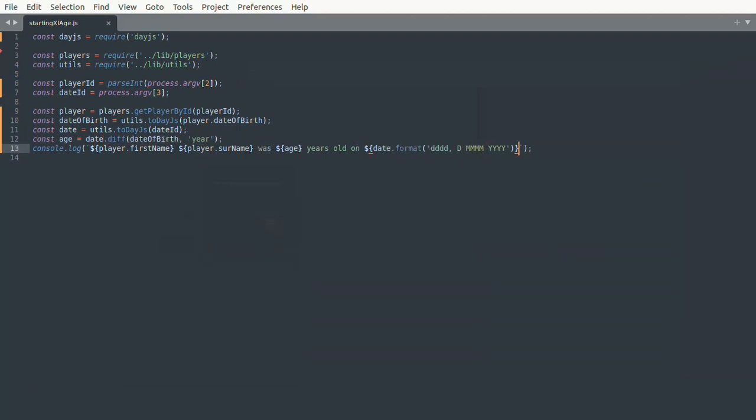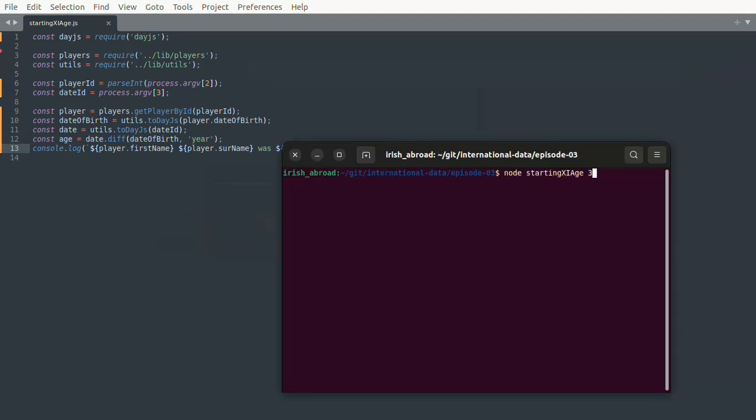Update the console log statement to include the date and call the program again, passing a date in the ISO 8601 format as a second parameter. And you can see that Robbie Keane was 19 on Saturday the 1st of January in the year 2000.